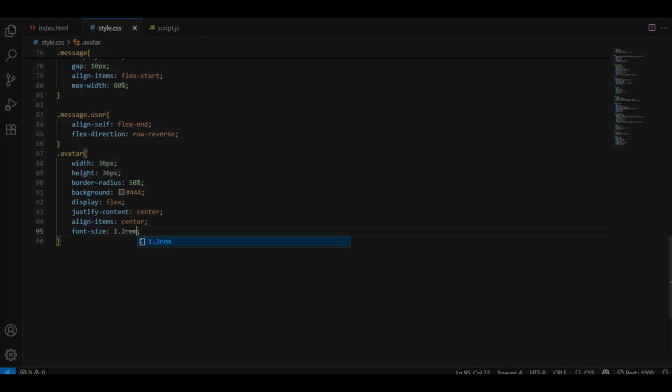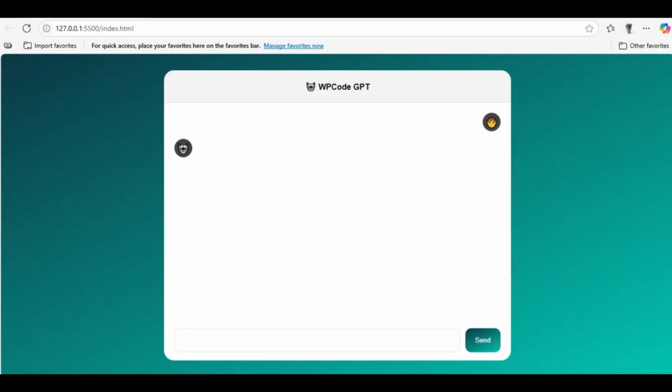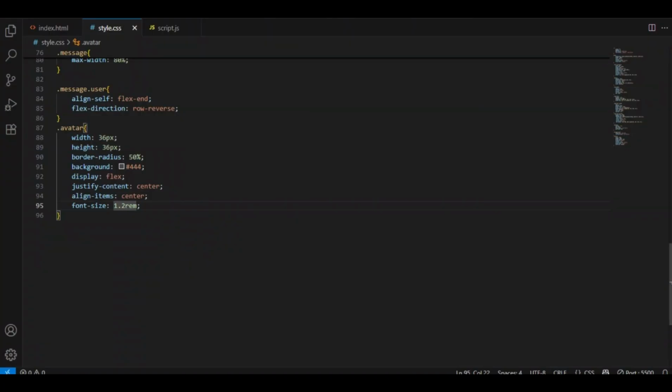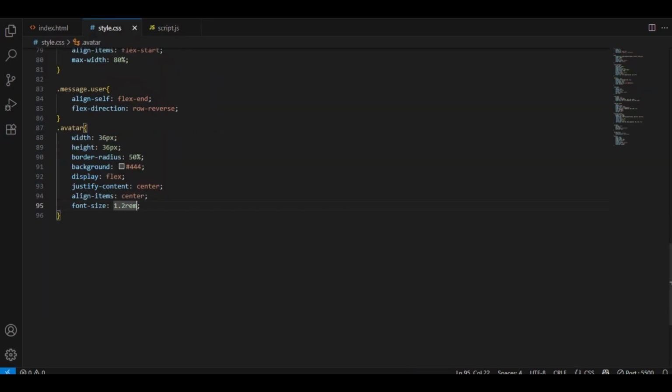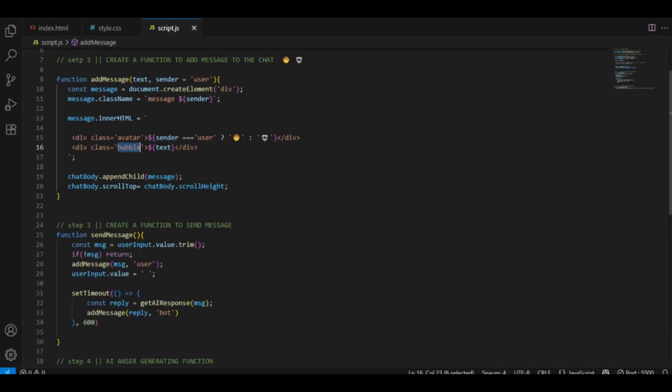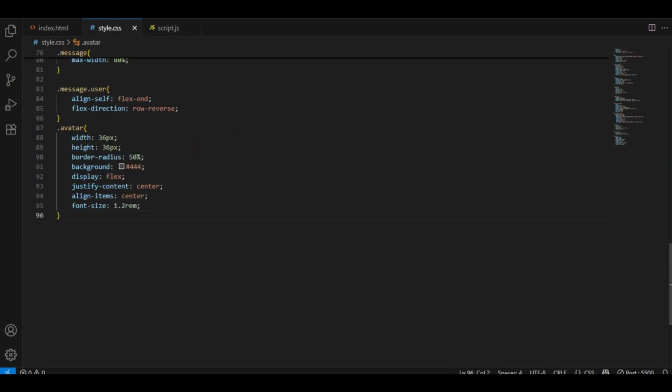Now let's see. So now you can see this user message has gone to the right hand side, and also the AI chatbot message has gone to the left hand side. This is too cool. So this time we're going to apply CSS over this bubble, this text, so then all the messages will be visible. For that, just copy this bubble class name from here, and then paste it.